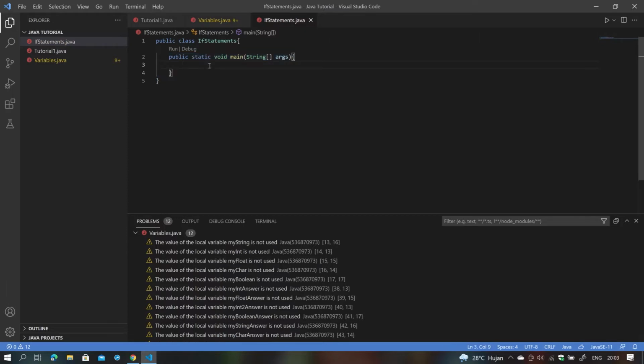Now, for our if statement in Java, or in many programming languages, there are always three types of if. That includes, give me a second, let me write that down using the multi-line comment. Types of if statements. Okay, we have the first one, which is an if, the second one, which is an else if, and the third one, which is an else.